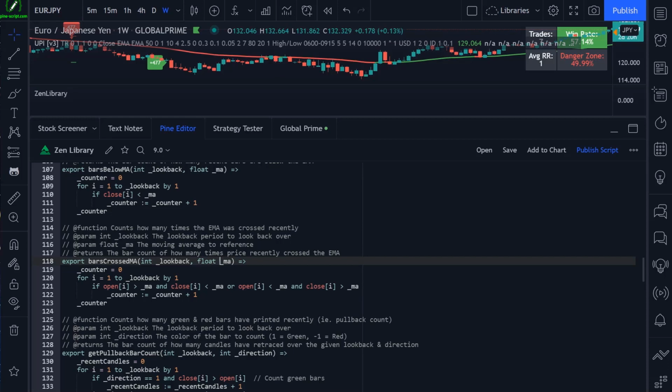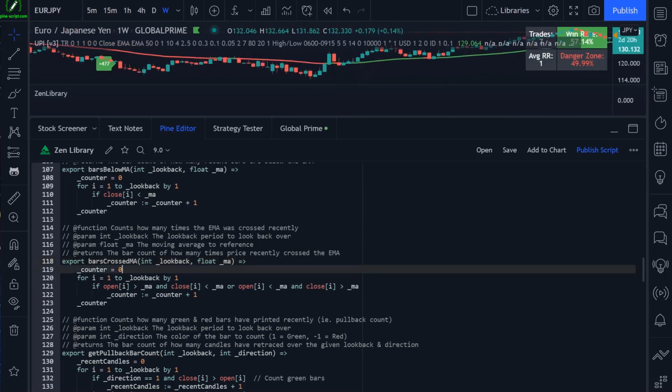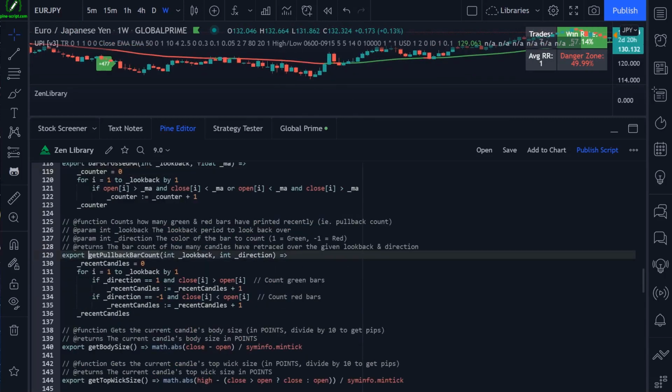This is useful for detecting potential periods of consolidation. If price action has crossed the moving average too many times over your look back period, then price is consolidating, going sideways. And then moving on, we have our get pullback bar count.